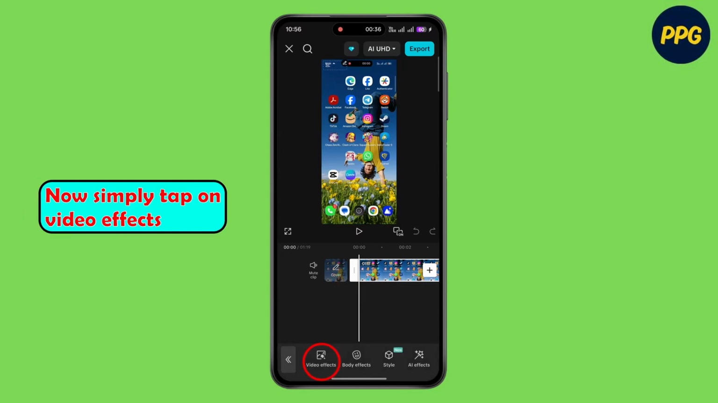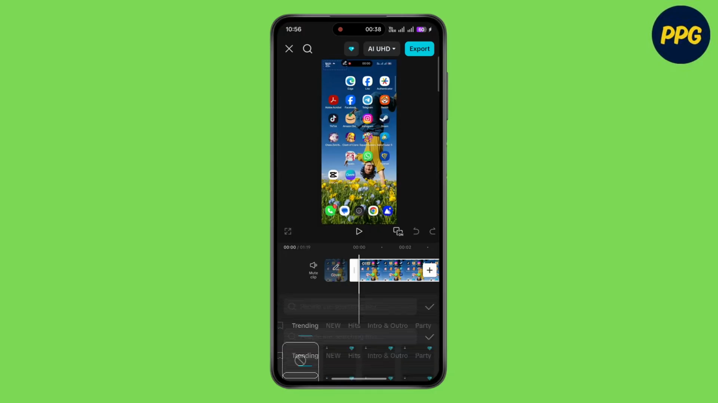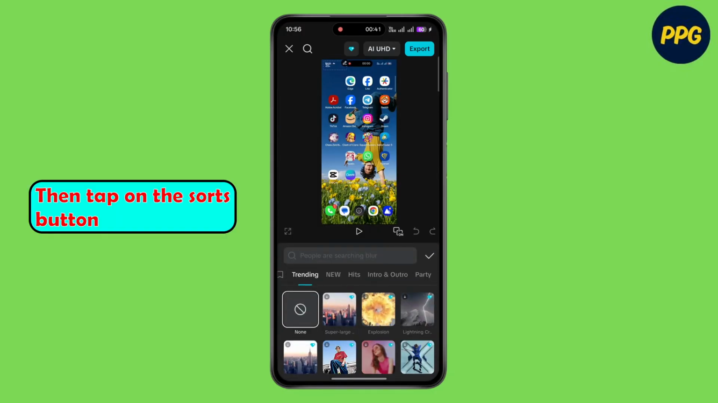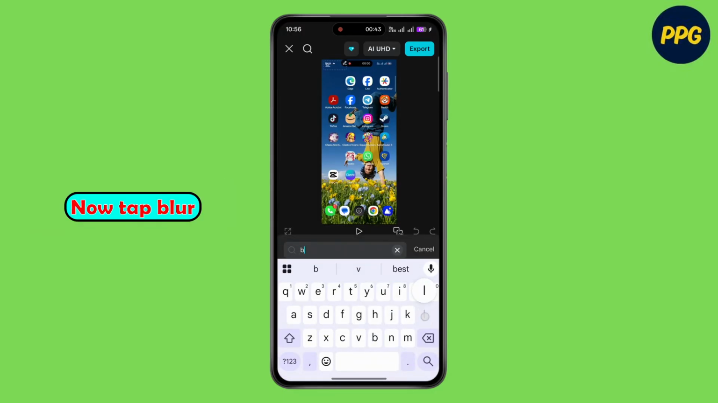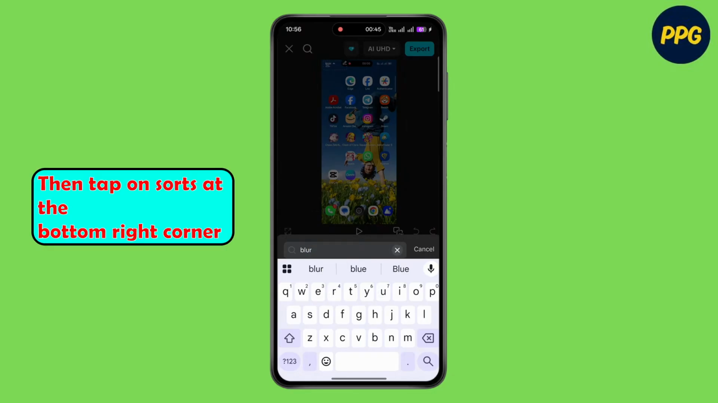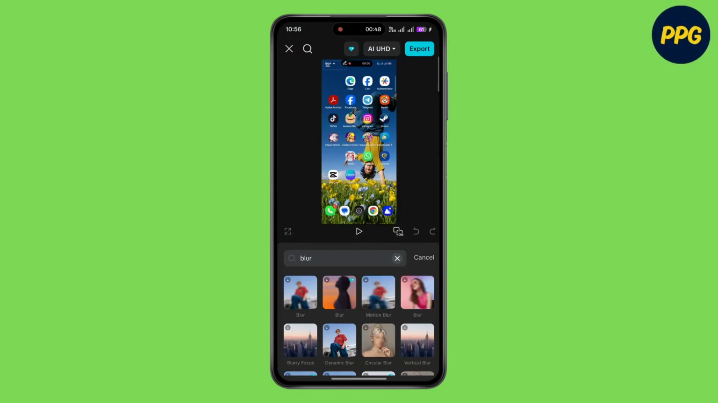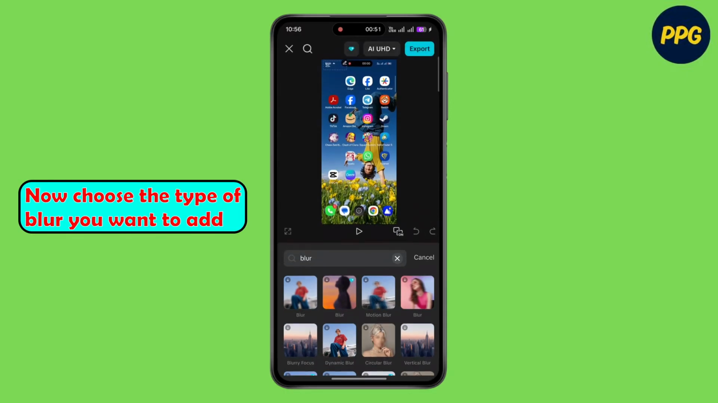Now simply tap on video effects. Then tap on the search button. Now type blur. Then tap on search at the bottom right corner. Now choose the type of blur you want to add.